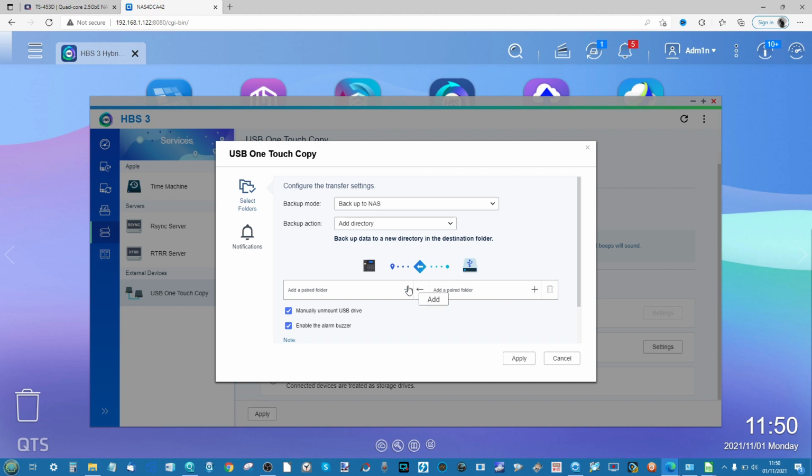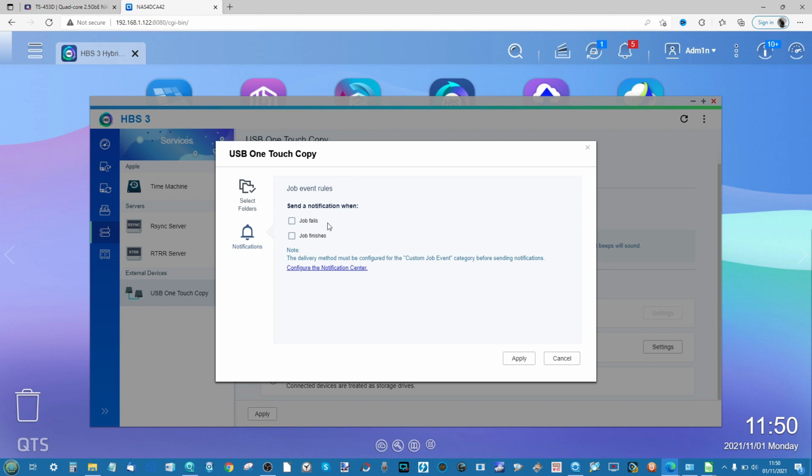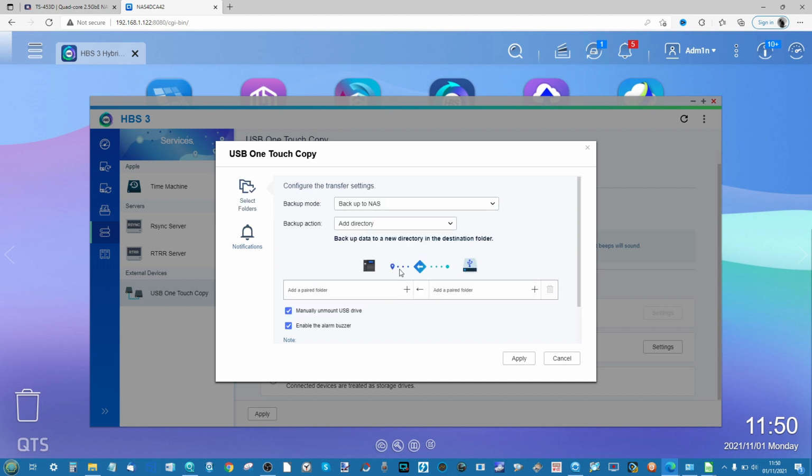Also, you can choose whether you want the USB to be automatically software ejected once the job is done, and also for the system to beep when it's done, and how you want to be notified, whether it's simple audio notifications or linked to the notification center for you to get push notifications to your phone, email notifications, and more. All of them built in.